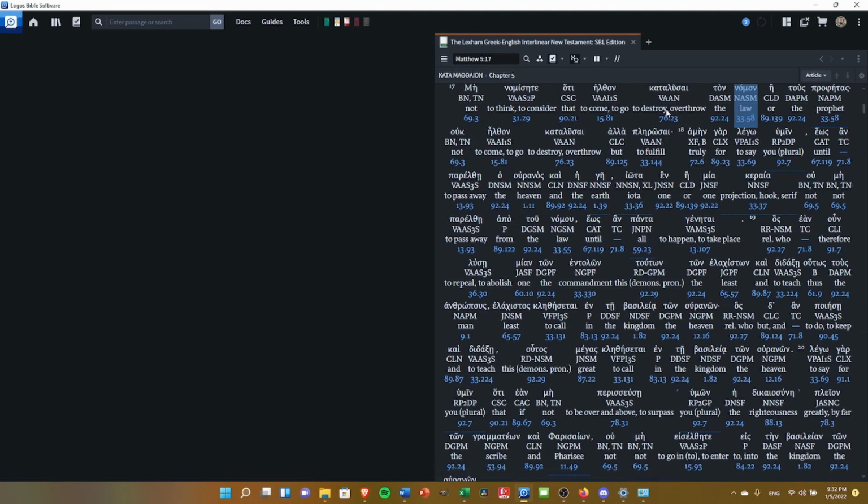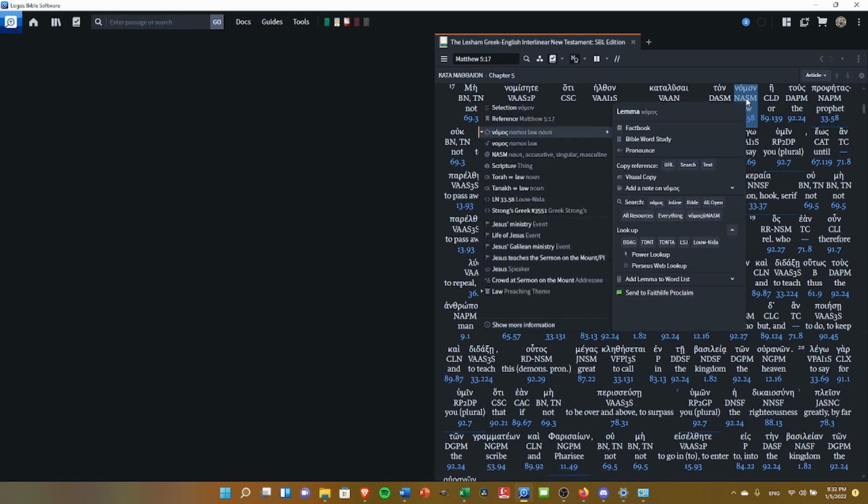Do not think that I have come to destroy the law or the prophets. I have not come to destroy, but to fill up or to fulfill. So here, law, again, law, right? It's an accusative singular masculine noun. Okay, cool, sure, whatever. But right here, the Bible sense it gives us, right? It says Torah, law, and Tanakh, law, right? Tanakh, of course, is essentially the Old Testament, right?